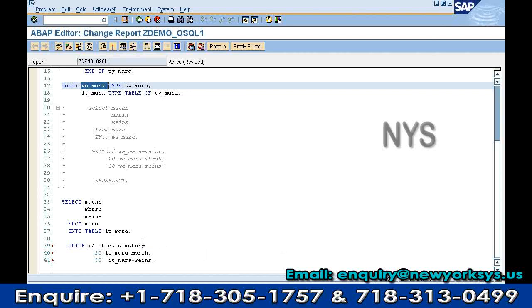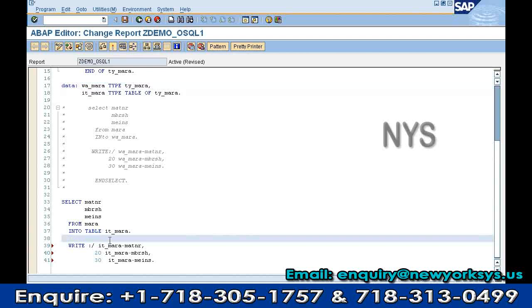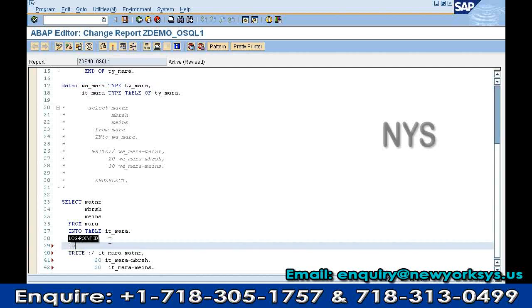How did we read data from an internal table? Using two statements. What are they? Yeah, Loop and Read, right? So whenever you are working with this, you have to write a loop statement. Don't forget, because you'll get only errors. Loop at it_mara into work area.